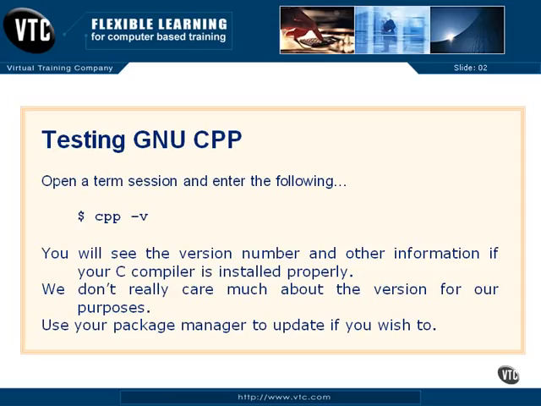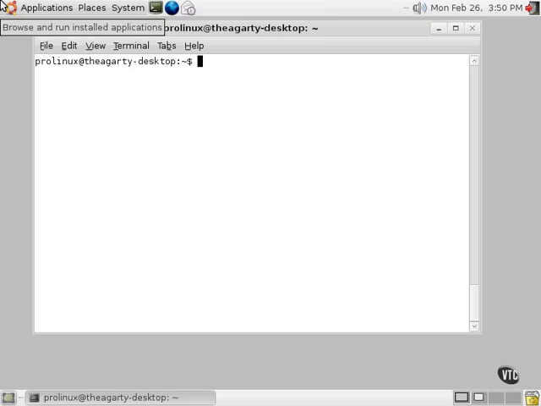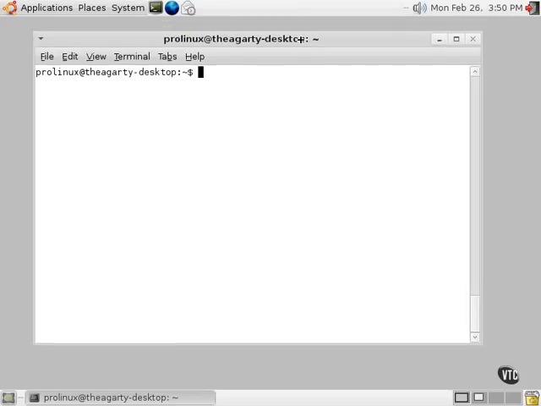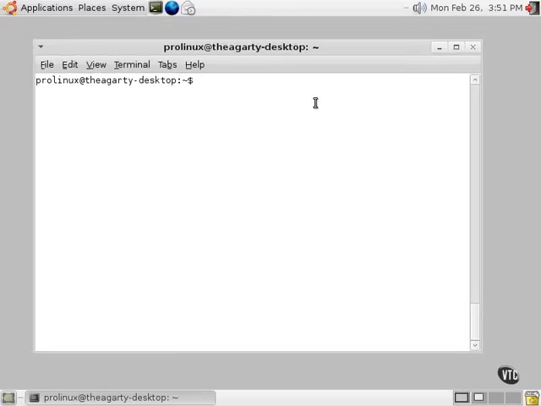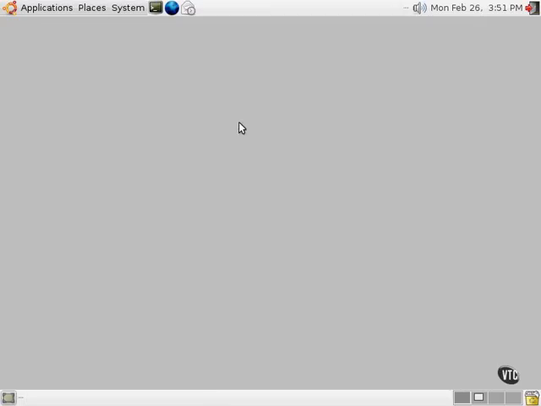Now we're going to test our GNU C++ compiler, or just C compiler. It's pretty simple, but I want to show you something interesting in Linux about the CPP and what it's called. Let's switch over to our Linux, and as you can see, we have our term session running. That's all we really need. If you get your system started up and you're used to just a clean desktop, maybe some icons out there, you may not use the terminal very much.